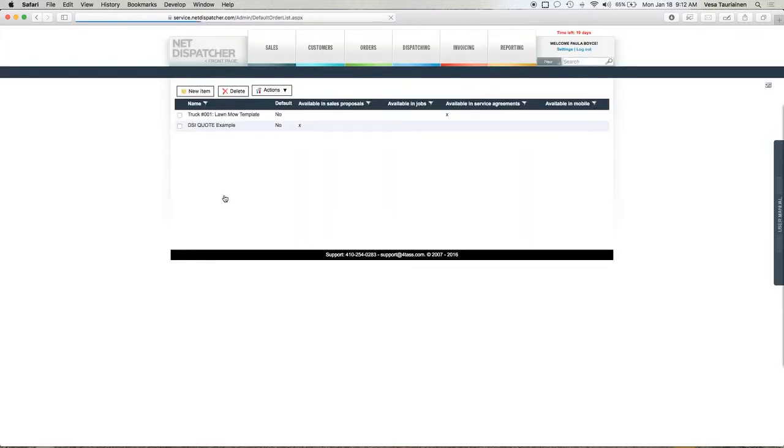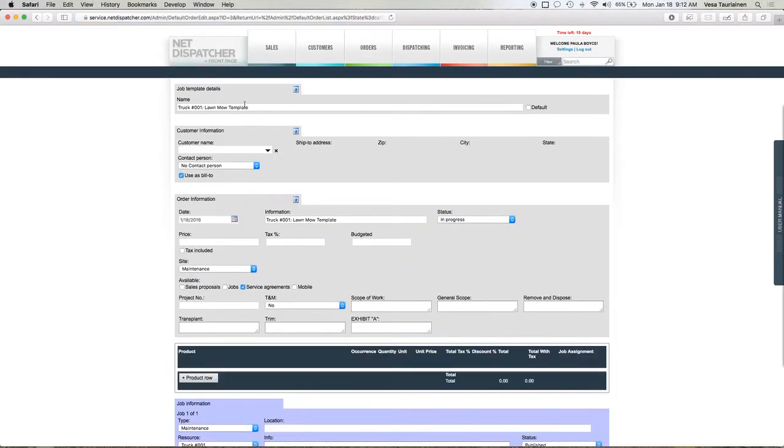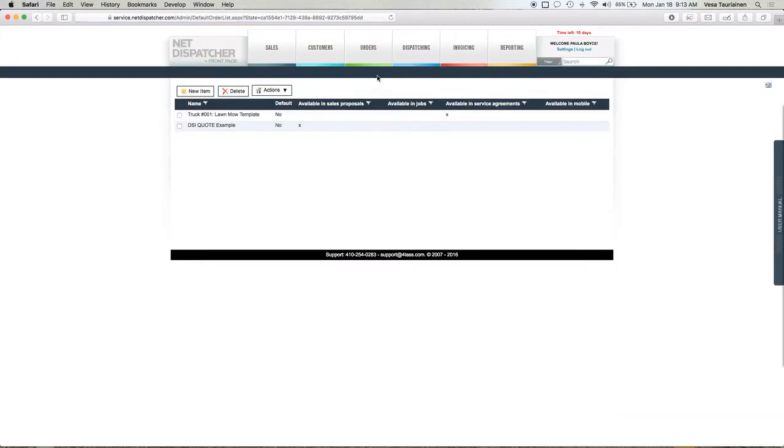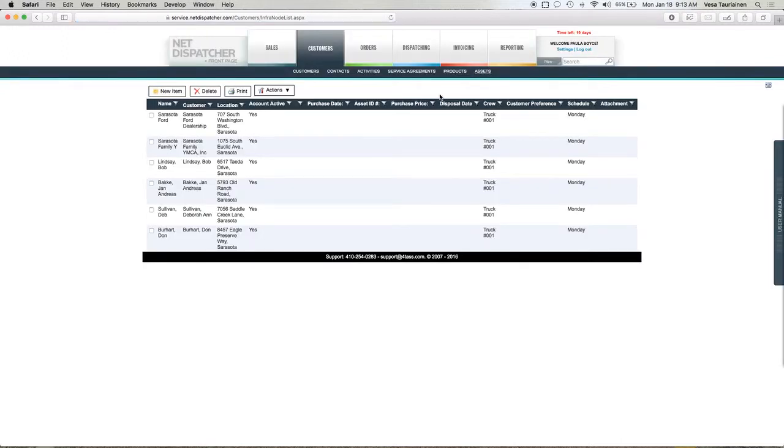I'm going to go into settings, job templates, and we're going to take a look at this lawn mow weekly template for truck one. What I created is an informative name for this job template, and I selected the job type to be maintenance, and I assigned this job template to truck one, and that's why I want to use the descriptive name as well. And the way we associate properties to this template is through asset setup.